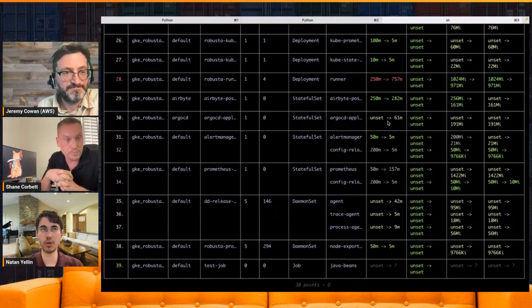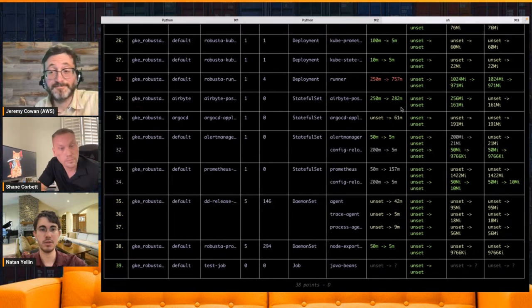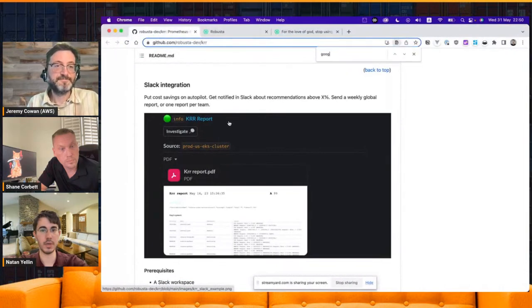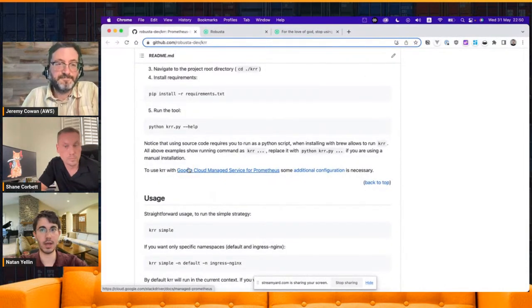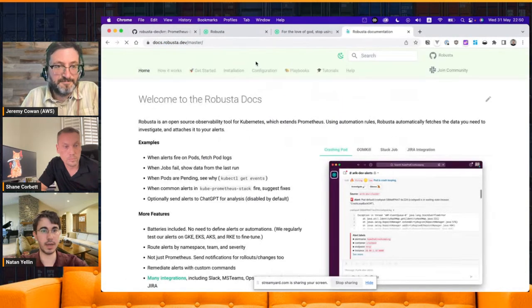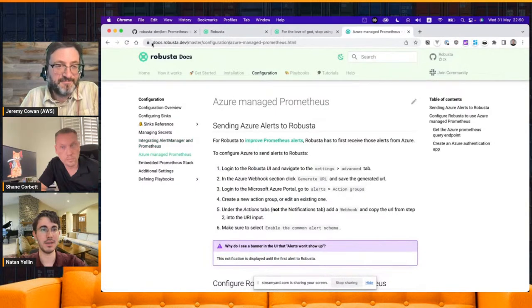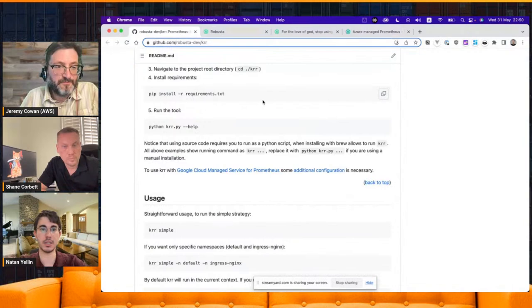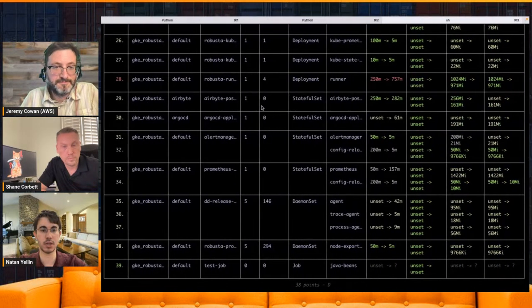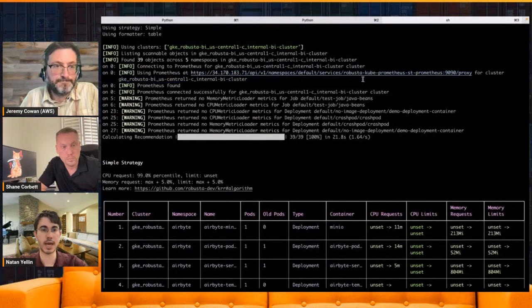So I'll also add on here, from the Robusta and the KRR perspective, we don't care where you store the data. If I go back here, we have on here somewhere instructions for Google Managed Prometheus. And I know in the Robusta docs, we've got something now on, I believe, Azure Managed Prometheus as well. I know AWS is also going to be here soon. So it doesn't matter to us where the data is stored. If I run it inside the cluster, it'll automatically discover it. Whereas if you're storing the data outside the cluster, then you might need to point it at that. But when we say Prometheus, we mean Prometheus or AWS Managed Prometheus or Azure Managed Prometheus or Victoria Metrics even, or Thanos or Grafana Mimir. We mean anything that looks and smells approximately like Prometheus.